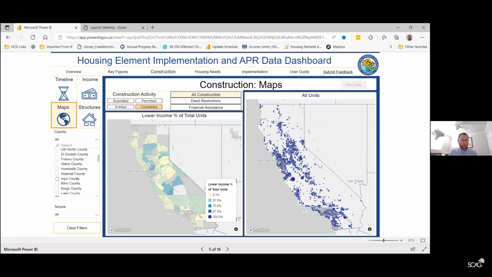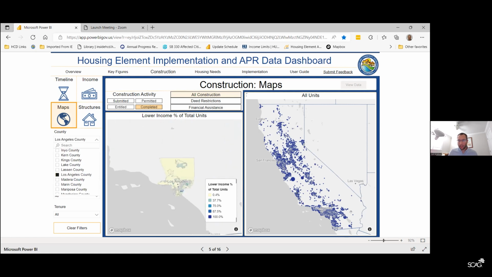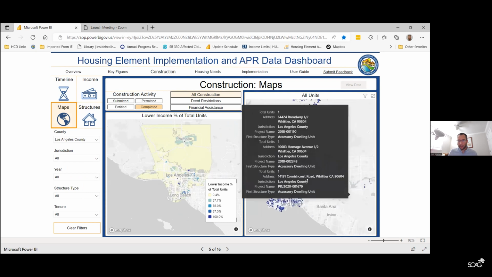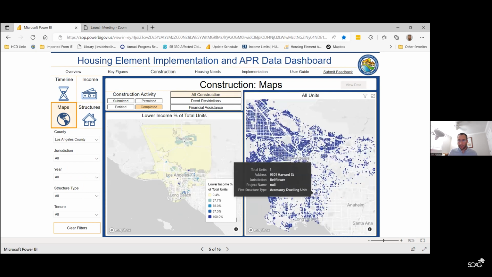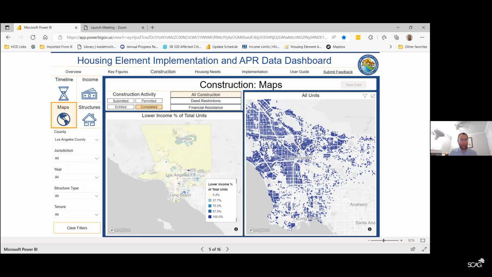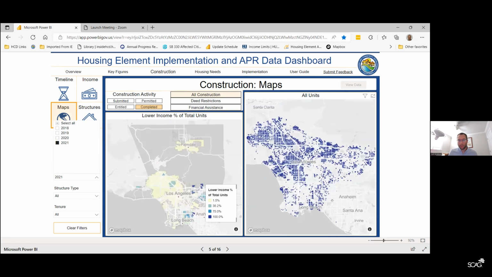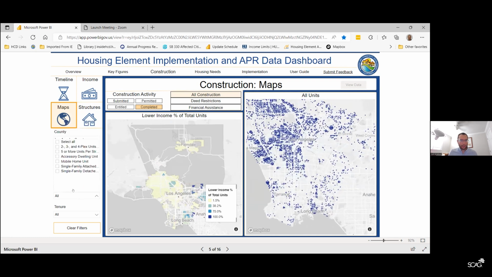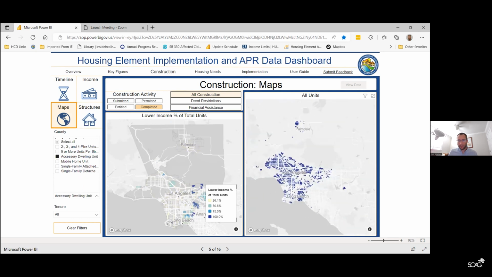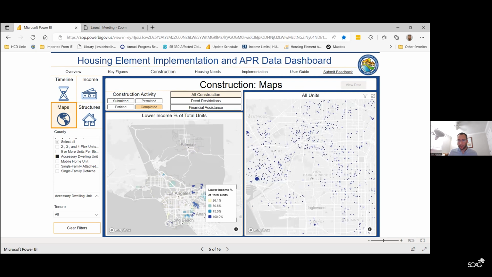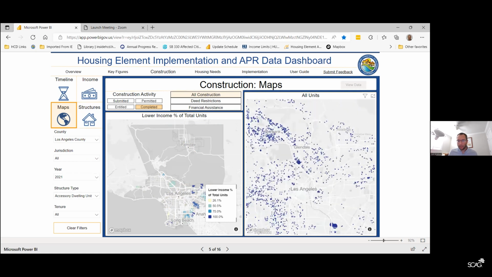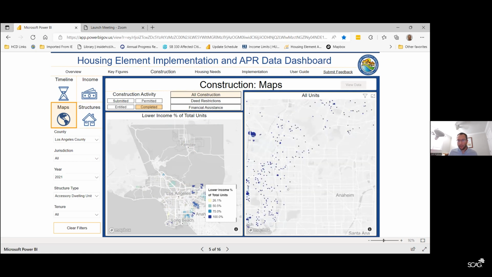If I zoom into LA County, let's just click on it here. Everything will update, and I can start to see the spatial location of where all of the housing units have been reported on the APR. Let me change the year to 2021, so there are fewer of those, and then I can go to accessory dwelling units to whittle it down even more, and I can start to see where all of the ADUs in the LA County area have been reported.